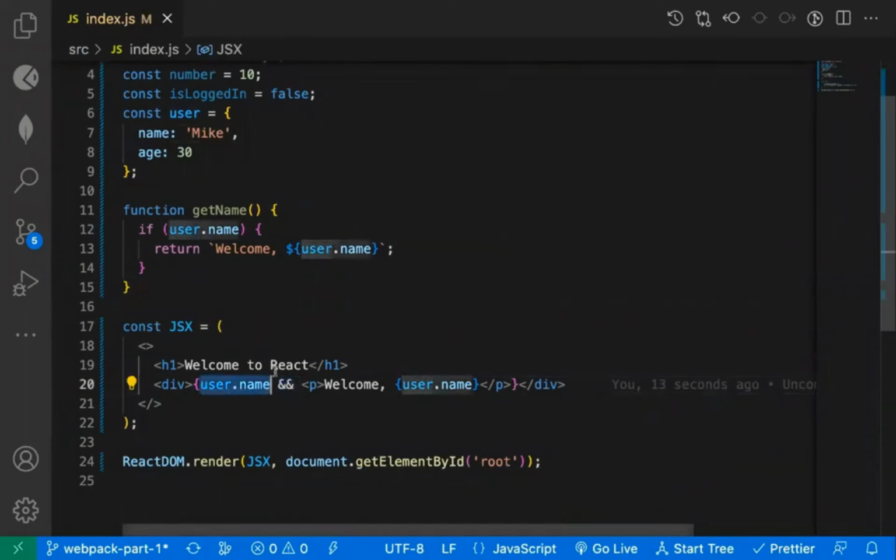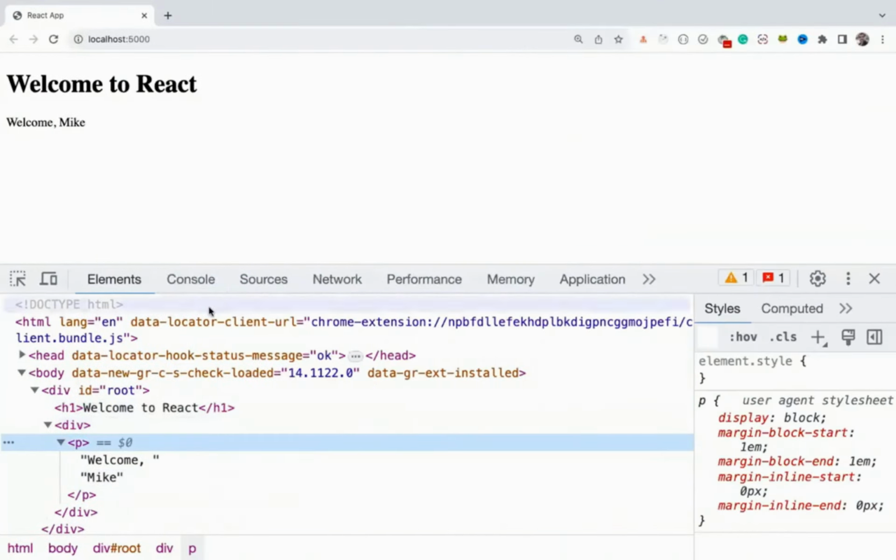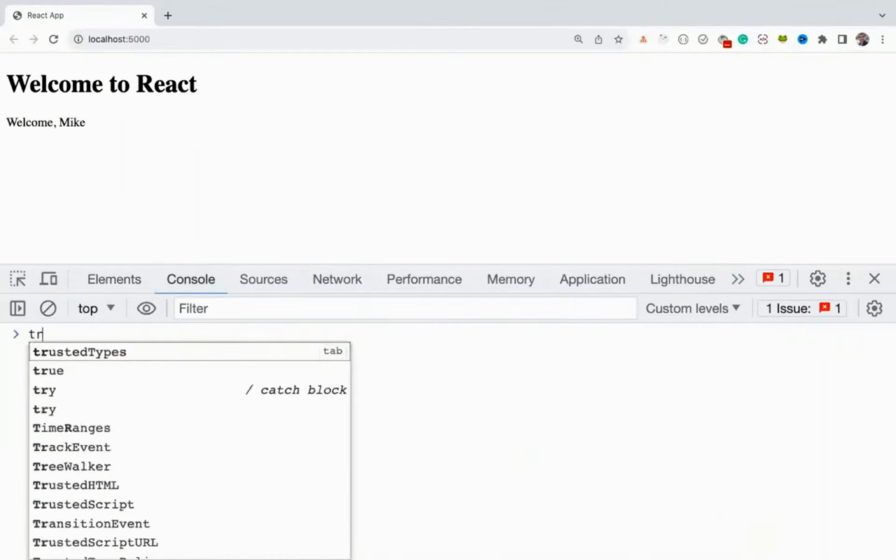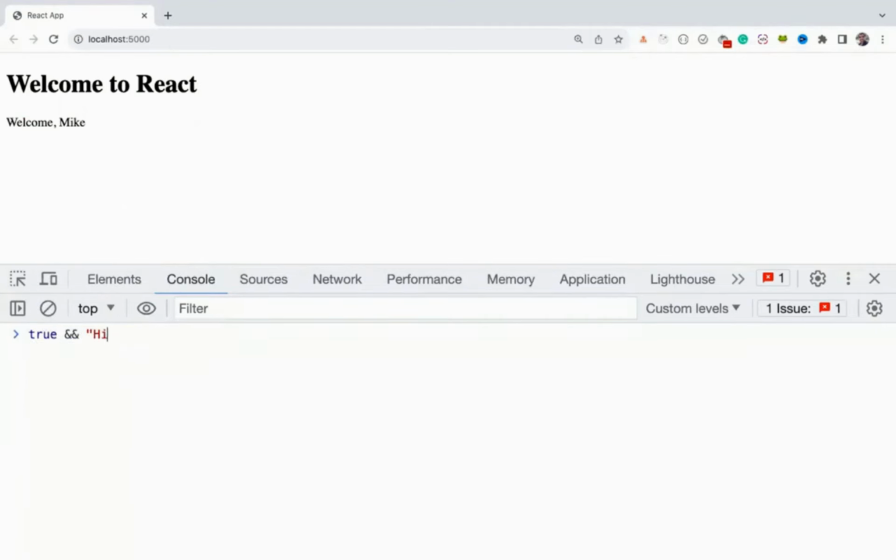So how does the logical and operator work? It does not return true or false. It returns a value. If I have true here and I am printing hi, you get hi. Until some value is falsy, JavaScript will keep checking, and the last truthy value will be returned. Now instead of hi, I add hello here. It will return hello, the last truthy value. So until something is false, you keep executing.